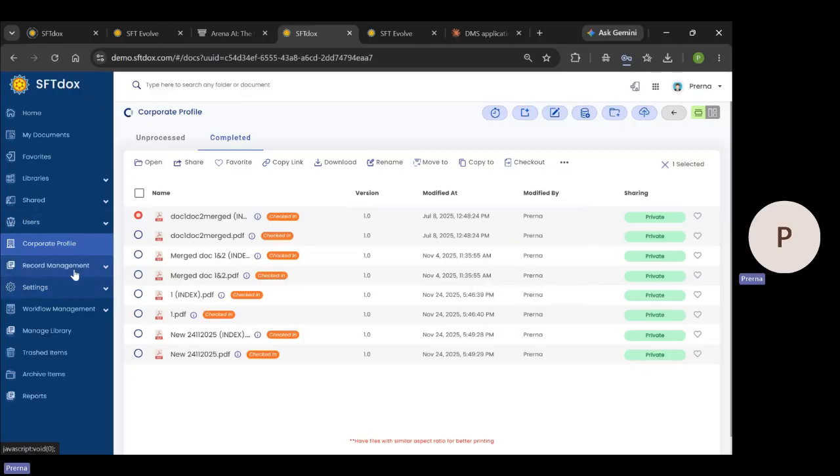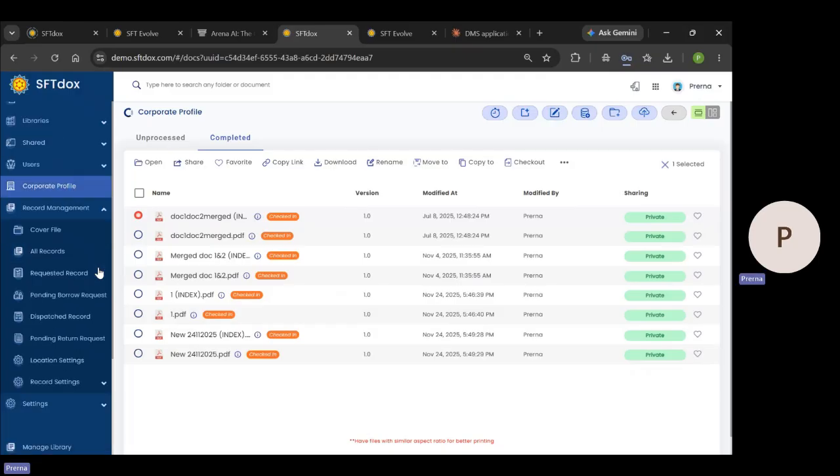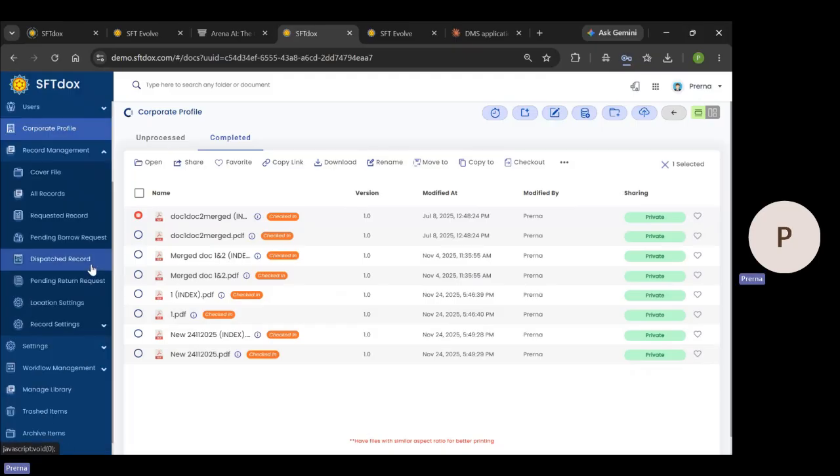Similarly, the other module is record management. Under record management, I can give an example: suppose your company is dealing with a lot of papers, documents and files. In that case, this record management module will help you trace the physical forms of files.